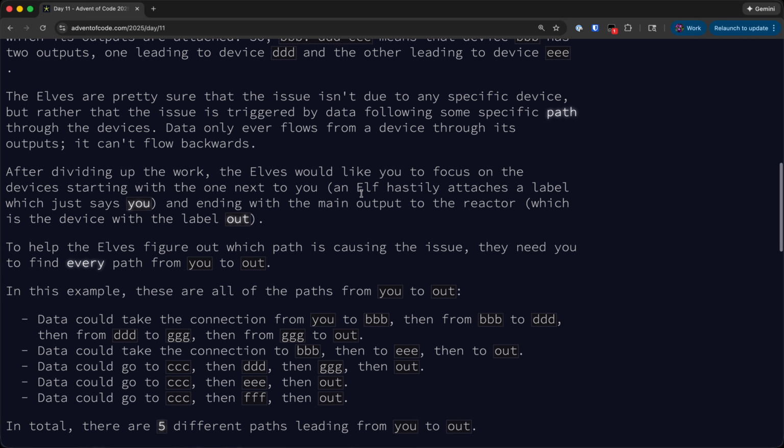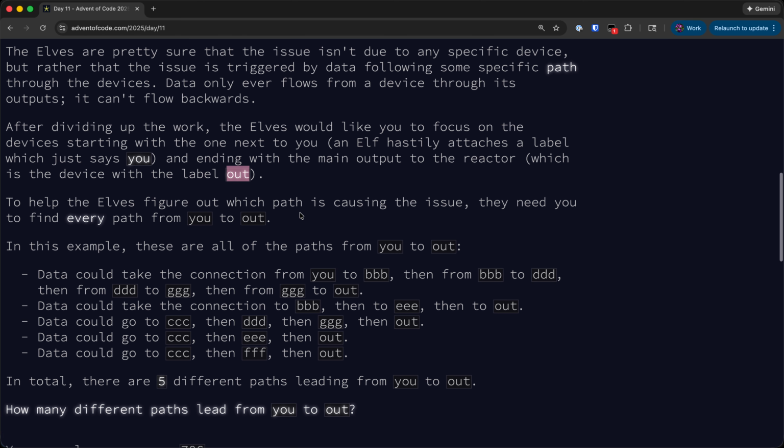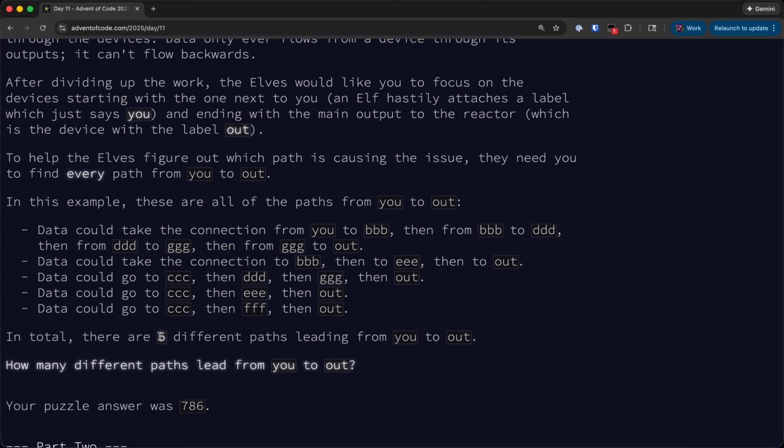And we want to focus on the devices starting with the one next to us, so that is the one labeled U, and ending with the main output, which has the label out. So we want to find every path from U to out and determine the number of such paths. So how many different paths lead from U to out?